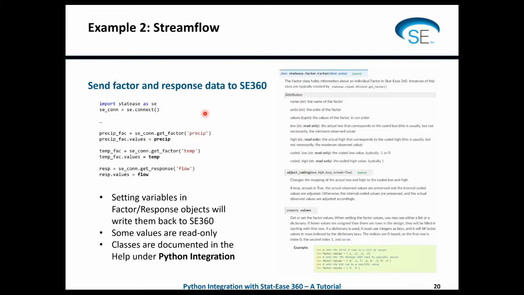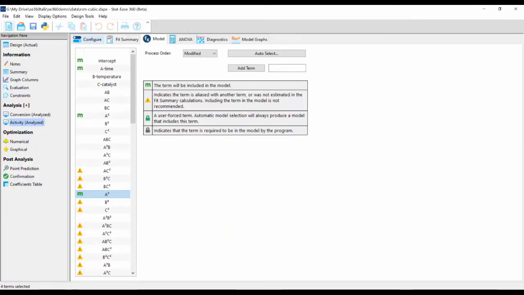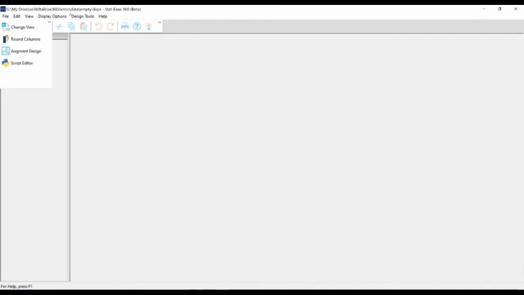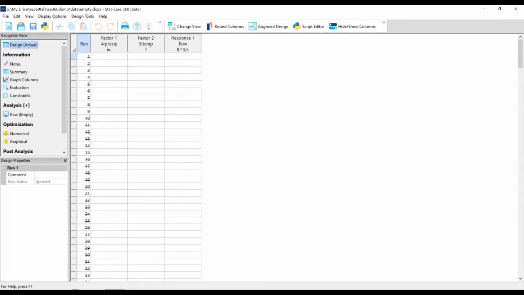So to get that data into Stat-Ease 360, I should say I have a pre-made empty design that we're going to be putting these into. We were going to use an open design function, but I talked about it earlier, so I didn't show it. We're not going to use the open design function, we're just going to manually open the design. So I have that already pre-made here, empty. There we go. This design has a precipitation and temperature factor and the flow response.